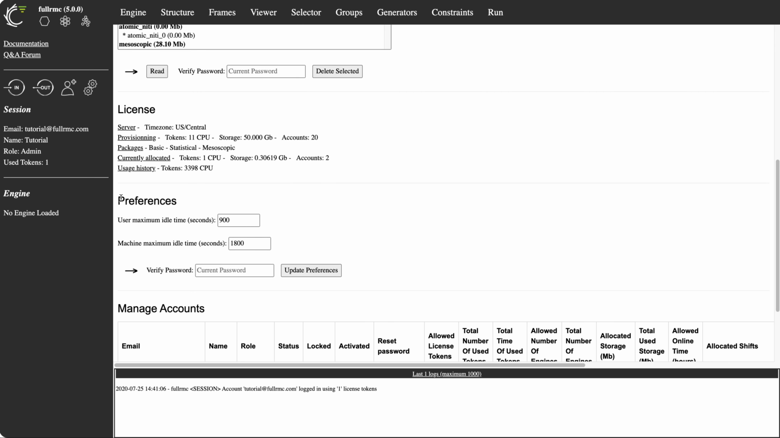If you are an admin, this is how you can access the preferences, and you can set up the user's maximum idle time, beyond which the user will be logged out automatically, and the machine maximum idle time as well, beyond which, if there's no user logged in, the machine would turn itself off automatically to save you money when you're running on AWS or Azure, for example.